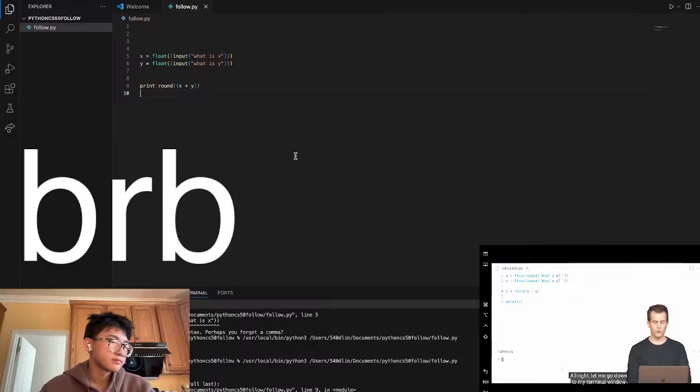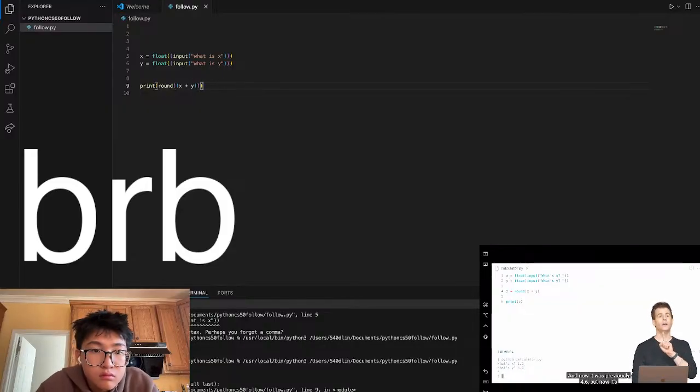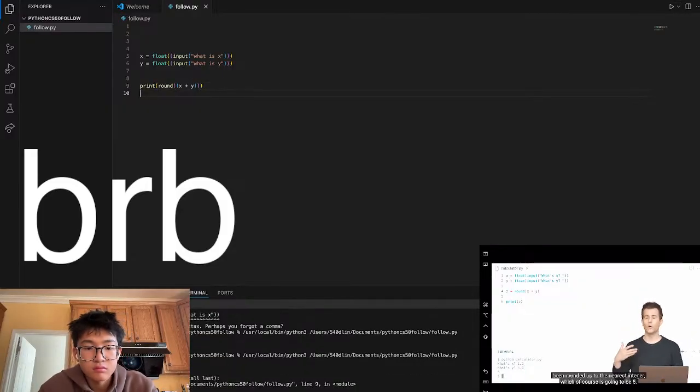All right, let me go down to my terminal window now and run python calculator.py. What's x? Let's do 1.2 again. Then let's do 3.4. And now it was previously 4.6, but now it's been rounded to the nearest integer, which of course is going to be 5.